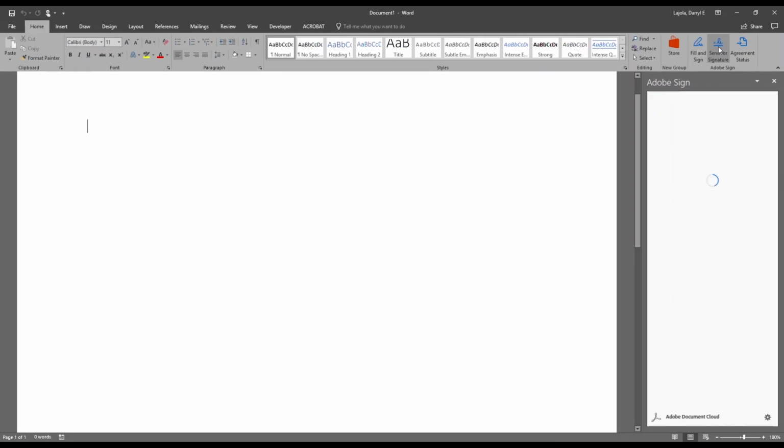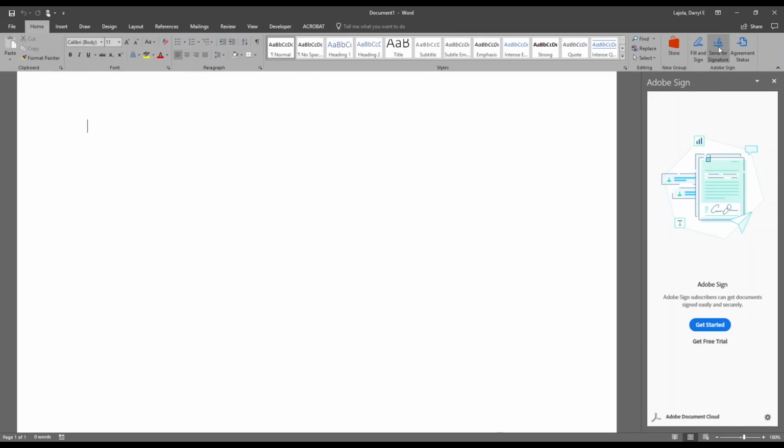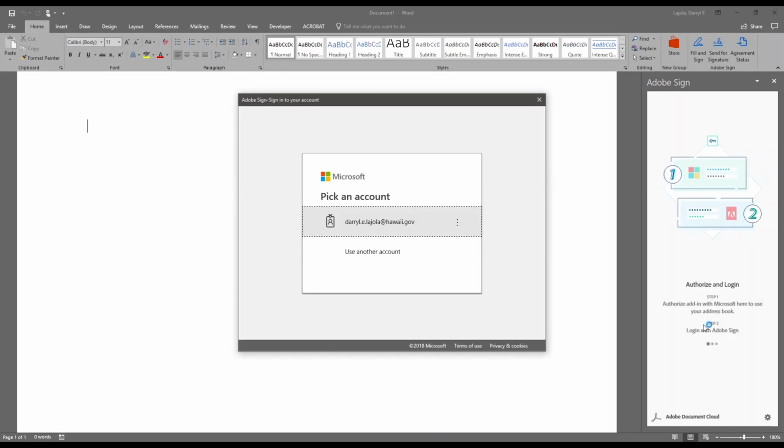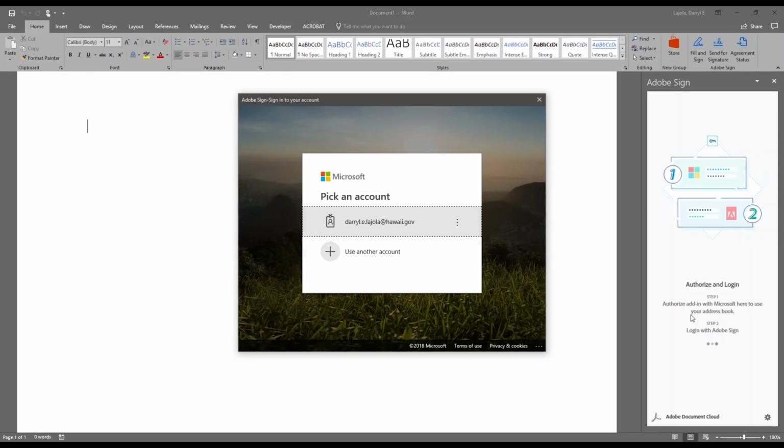This opens the add-in panel on the right side of the window. Click the Get Started button in the add-in panel. You will be prompted to authenticate into your Office 365 account. If prompted, enter your email address.